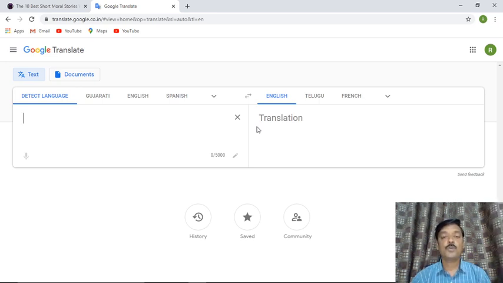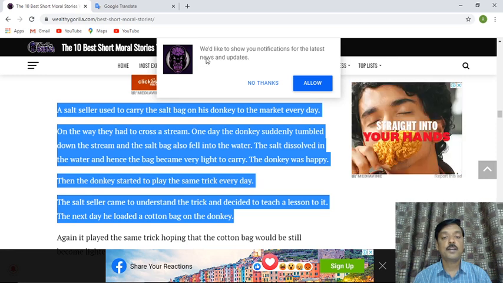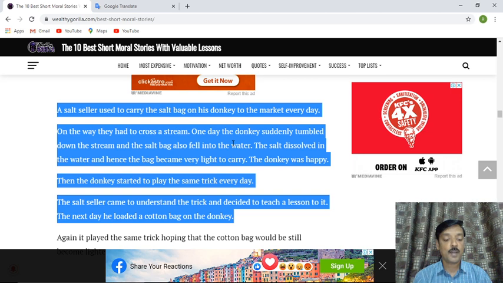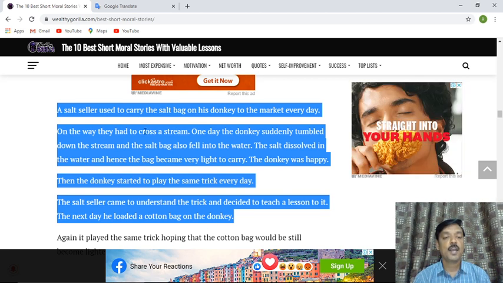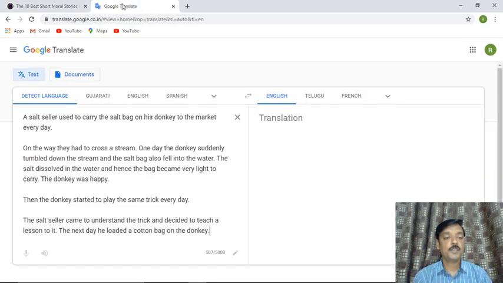Now we'll try to choose any paragraph, place it into the first part, and check whether the translation is possible or not. For that I'll move on to the site. This site is a site of moral stories, and from that I'll copy one paragraph. So I have selected this paragraph and copied it. I'll paste it over here.